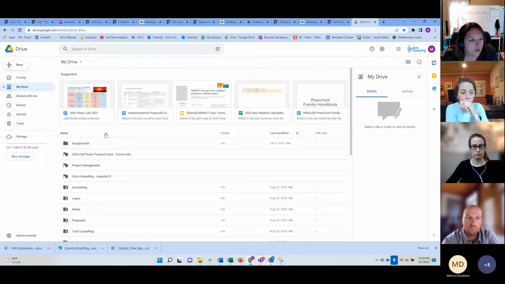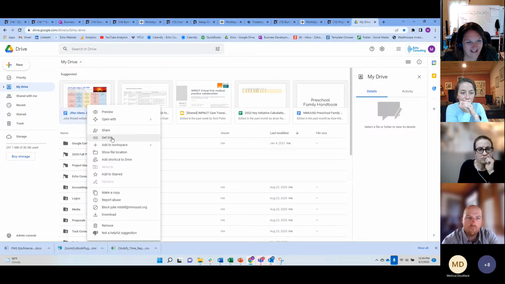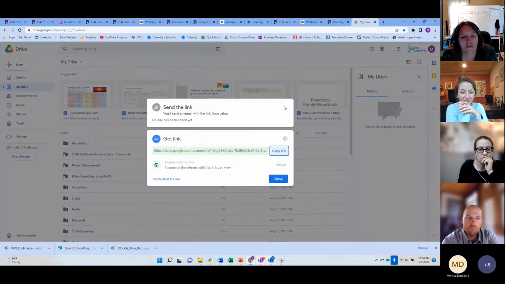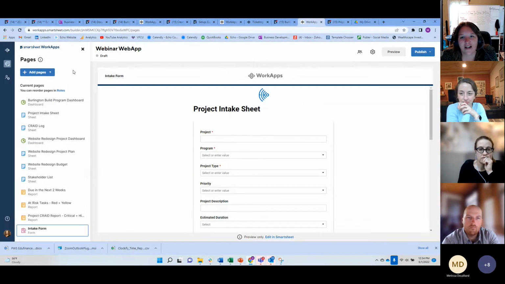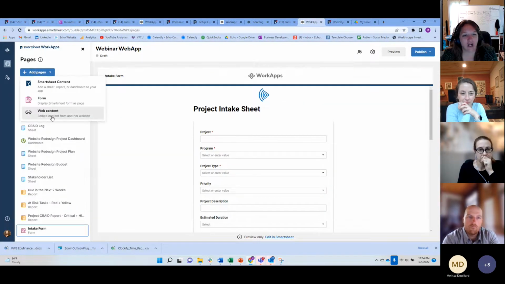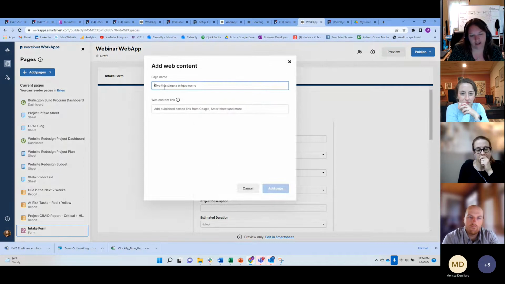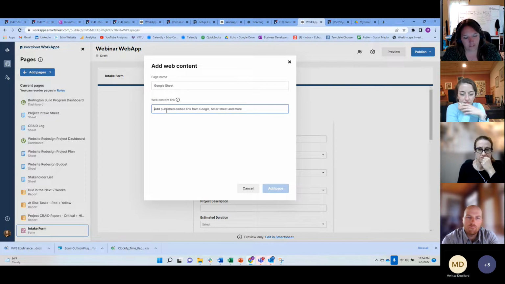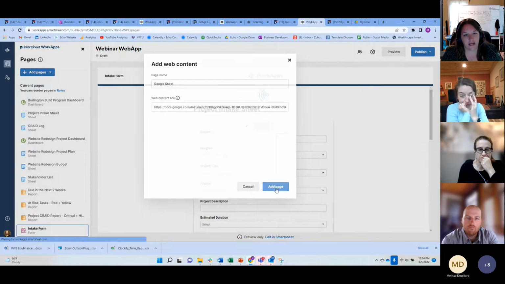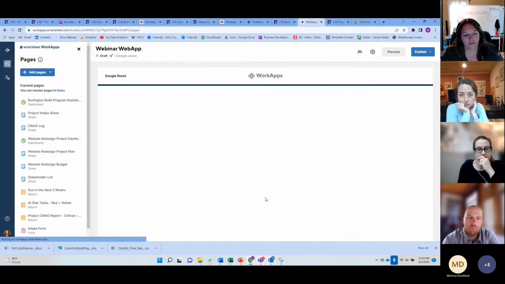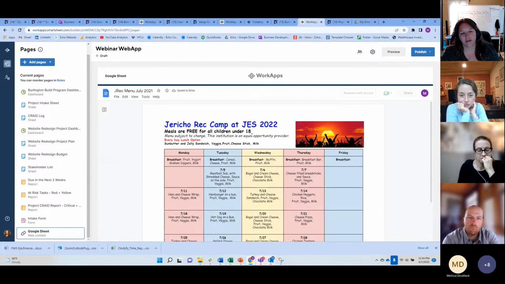I'm going to pull the menu here, the menu from my child's Cappy. I'm going to come over here. I'm going to add a page. I'm going to add web content. I'm going to call this Google Sheet, right? And I'm just going to add this here, add page. And I can see the document linked right in here. Okay, so that was the link functionality.